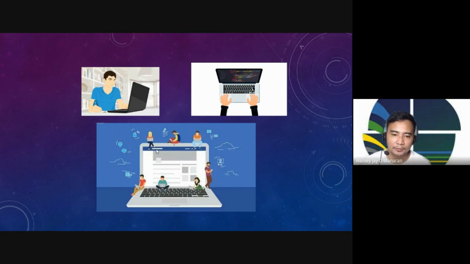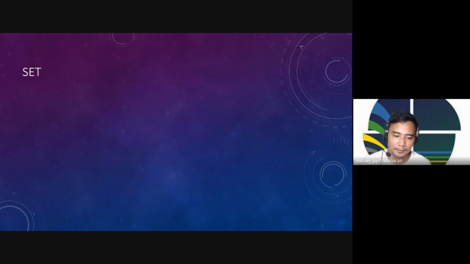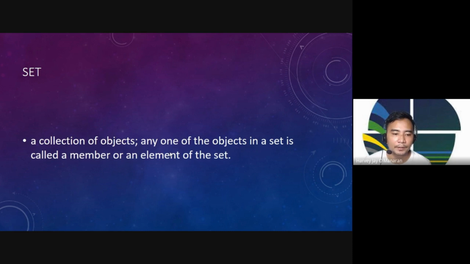So let us proceed with set. Okay, so a set is a collection of objects. Any one of the objects in a set is called a member or an element of the set.